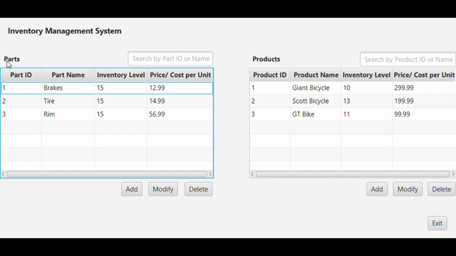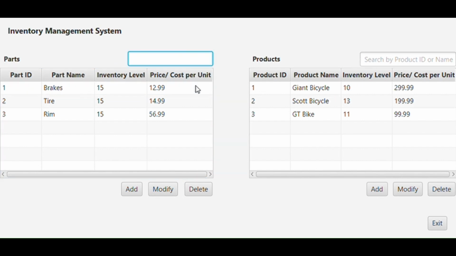So on the left, we have a list view of parts. You can search by ID and it'll highlight the part. You can search by alphabetics. So if I search B, it shows brakes. If I search an E, both brakes and tire have an E, so it'll show them. Type in ES, of course only brakes show up. And the same is true for products, of course.